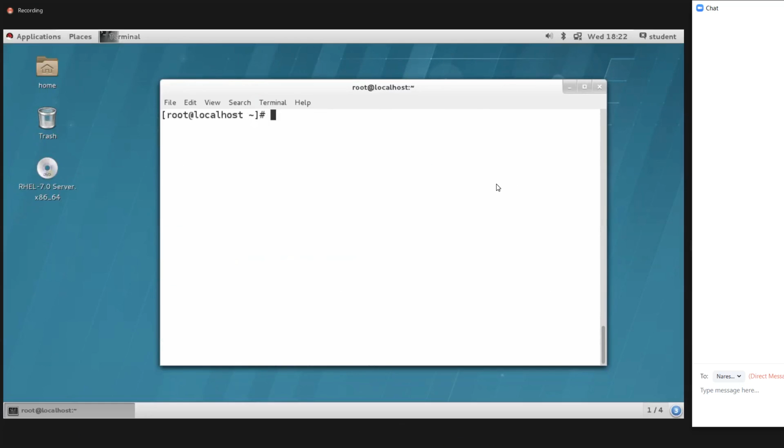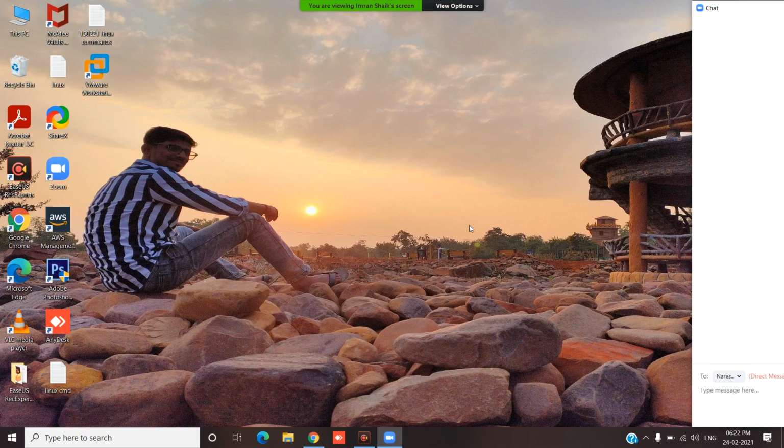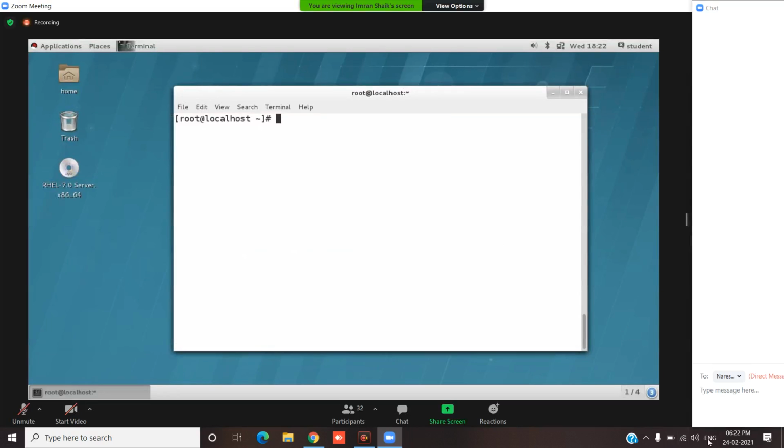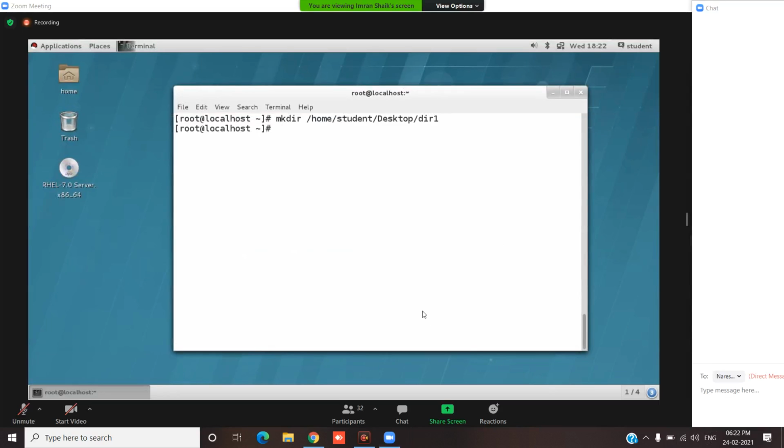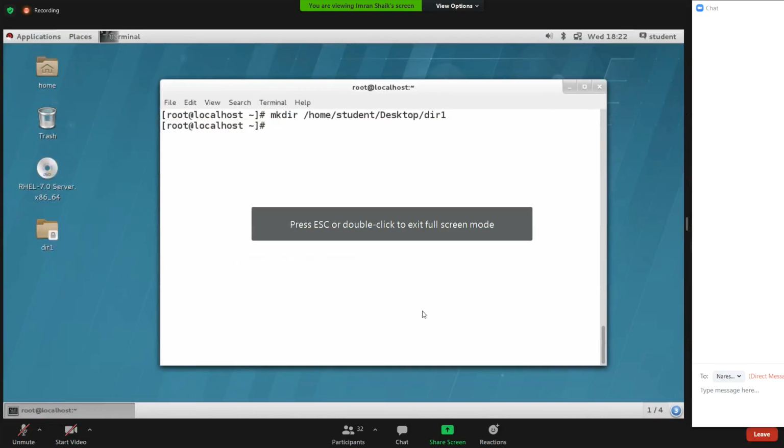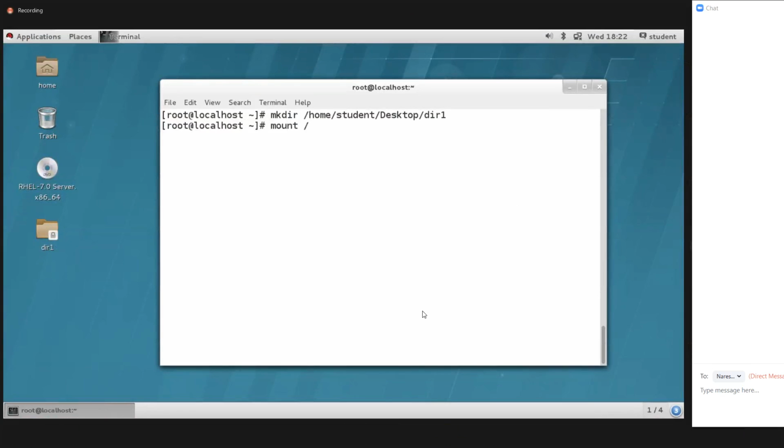Now I'll do one thing. I'll create a directory, and I'll create the mount point with the help of this directory. I'm creating the directory on top of the desktop, /home/student/Desktop. I'm creating the directory called dir1. The directory dir1 got created on top of the desktop. I'm using this directory to create the mount point. Okay, so mount is the command to create a mount point.